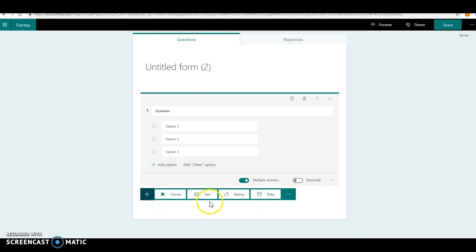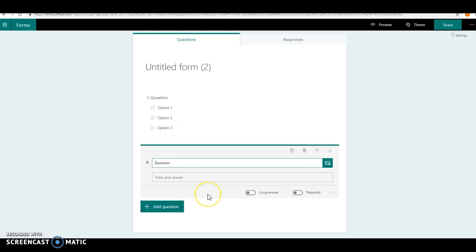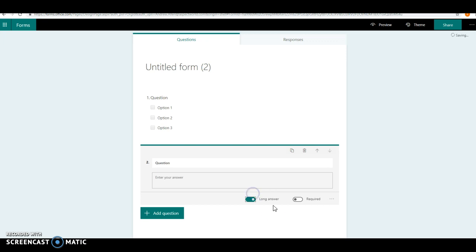Now, going on in style, going to text. This is the one you'll use for qualitative. Again, put your question in here. Leave the answer box obviously for them to put their answer in, and if you're saying long answer, you need to check it, and again, if you want it to be required, set the checkbox.